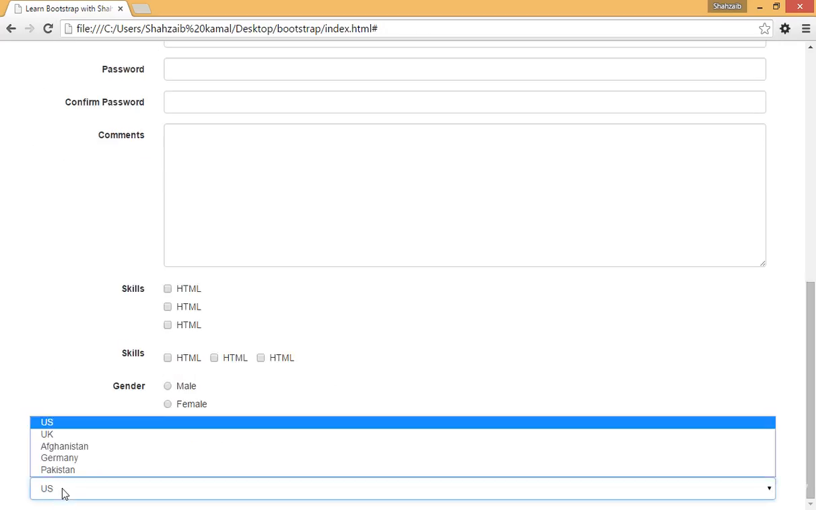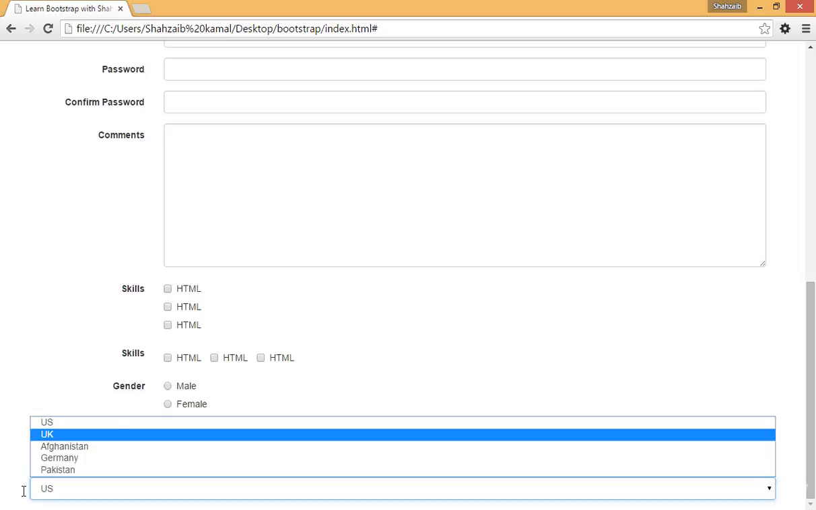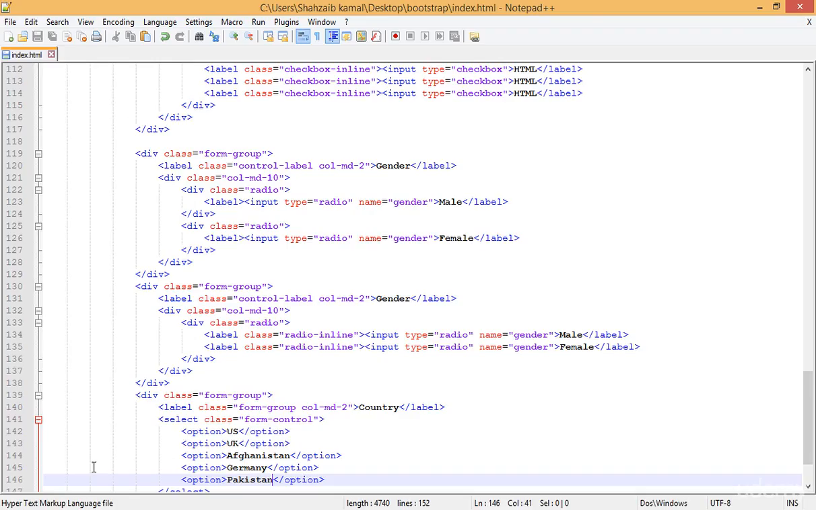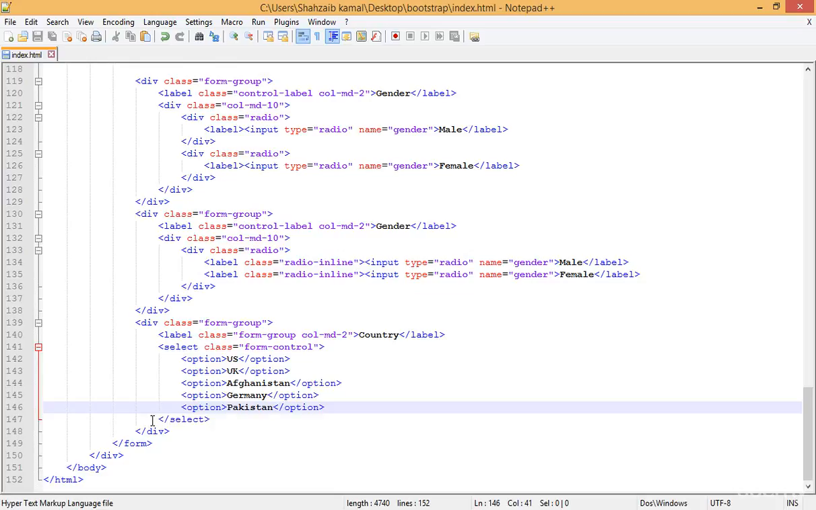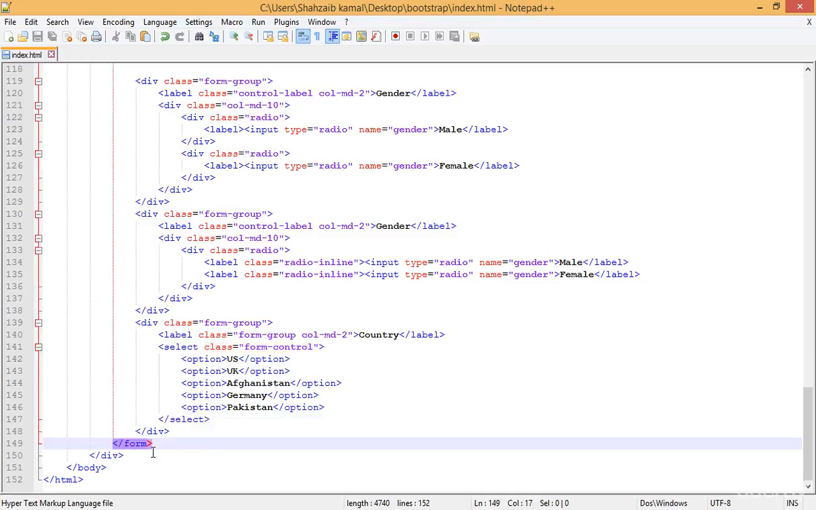Now you can see the US. Interestingly, this is well designed, with the blue border and blue box shadow and whatever. So this is the select tag, and I hope you understood how it works. There is something more in the form elements which we'll talk about in the next class. Stay tuned and goodbye.